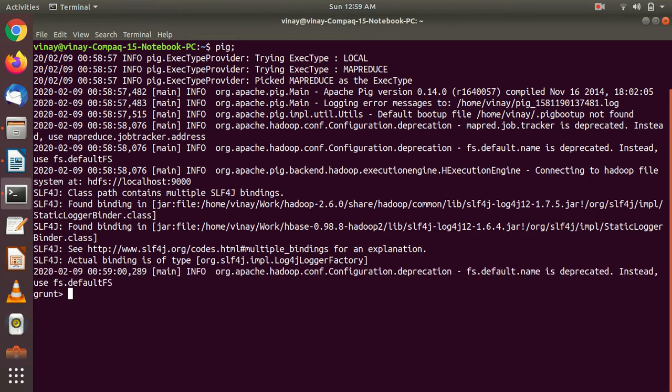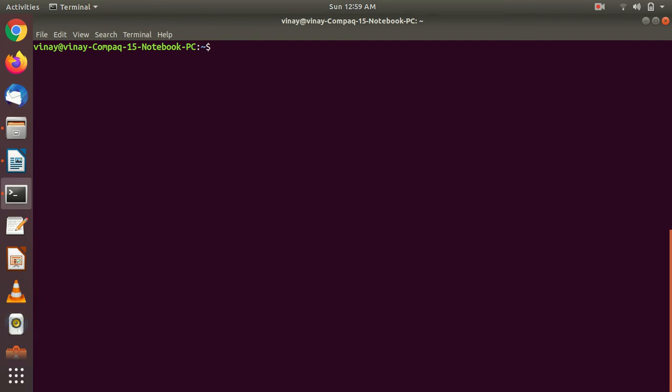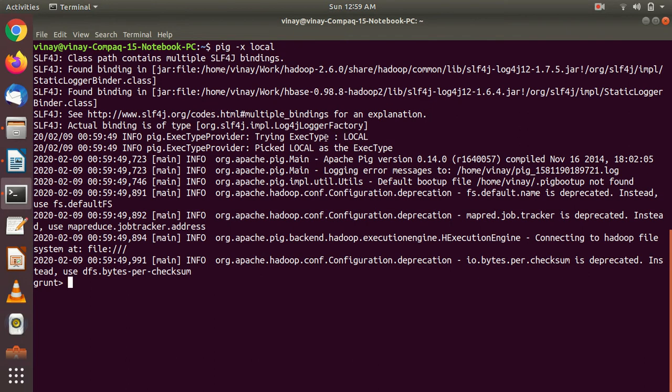So Pig got started. We have two modes to enter into Pig: one is called local mode and another is called map reduce mode. For development and testing purposes, we are going to work with local mode. If you type only pig, you will by default enter into map reduce mode, and you can see here the execution type is map reduce. In order to quit that and move into local mode, type quit semicolon. Now let's enter Pig local mode. For that, pig hyphen x local. So we are in local mode. You can see here the execution type is local. Now we can run our command.